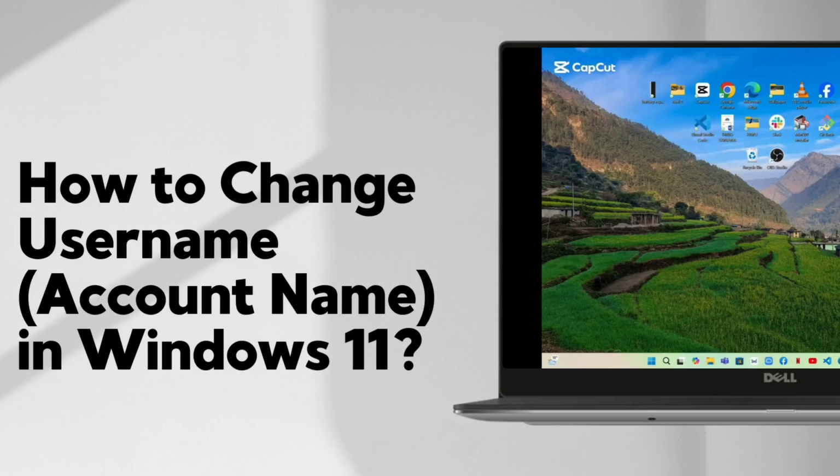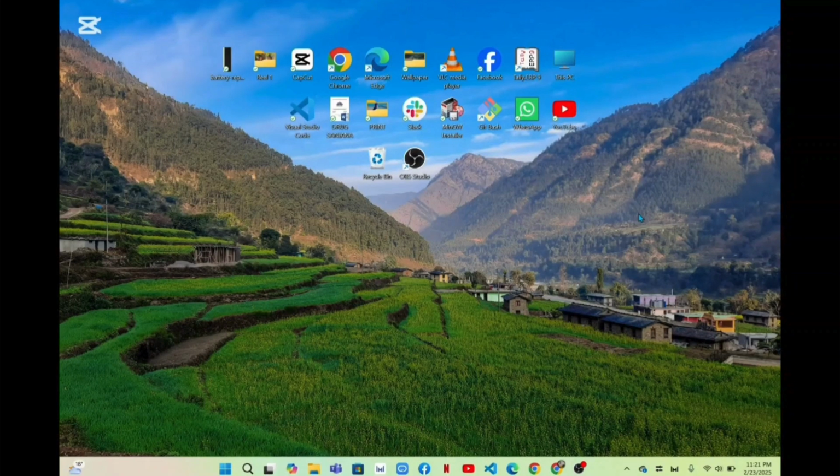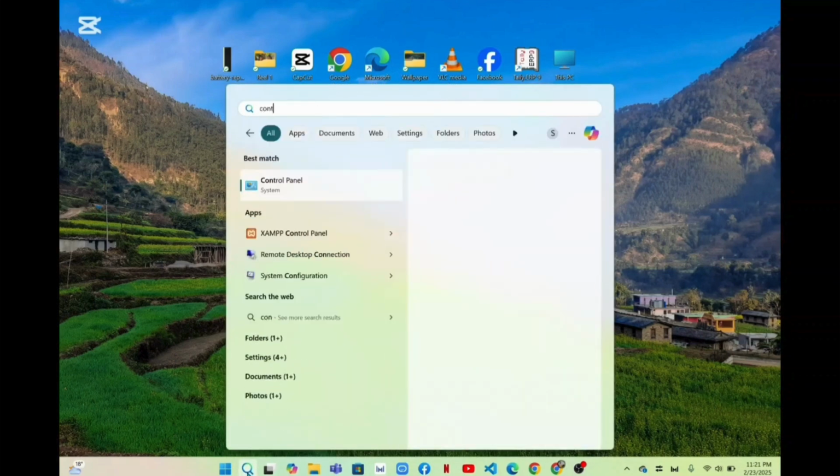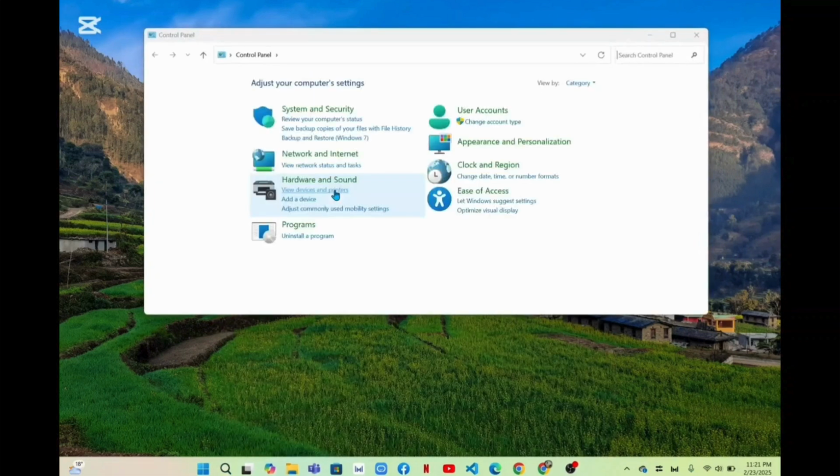How to change username or account name on Windows 11. So in this process, you'll have to firstly click on this search option and search for the option Control Panel. So simply from here, you'll have to open Control Panel.